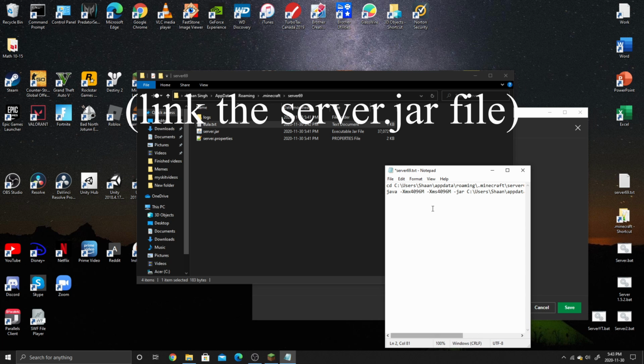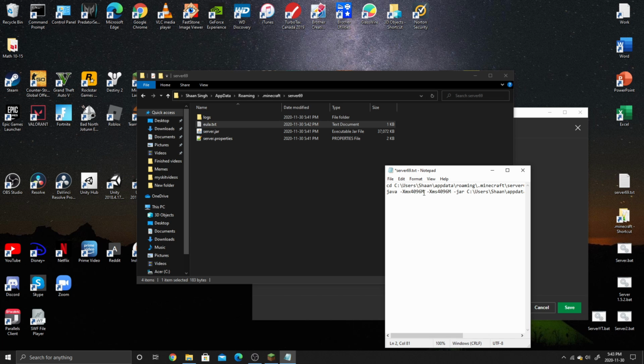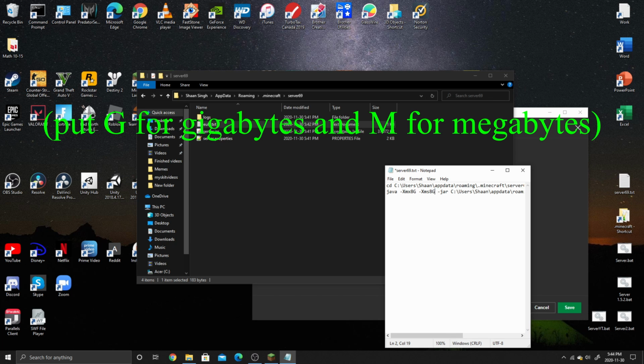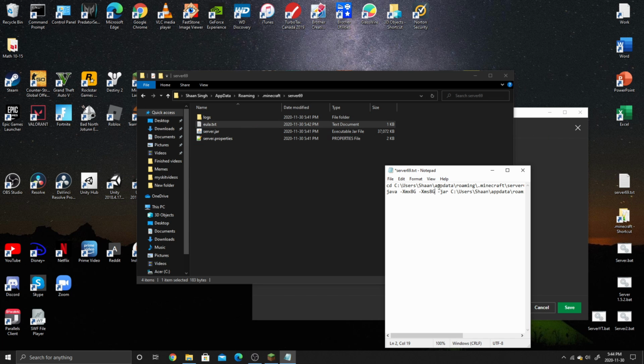Right, so now for these numbers, this is how much RAM you're dedicating to your server. I'd put that as high as you can. I mean, if you're playing Minecraft on the same computer, you wouldn't put it too high. But I have 16 gigabytes, so I could put 8 if I wanted. So you could just change this into 8G and also change this into 8G. Xms is how much RAM it starts with, and Xmx is the maximum amount of RAM that it can use. So now you can save that.